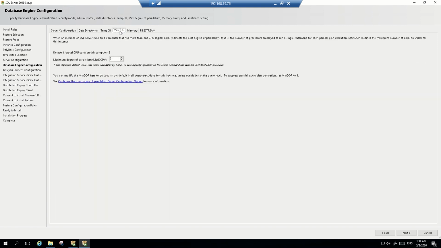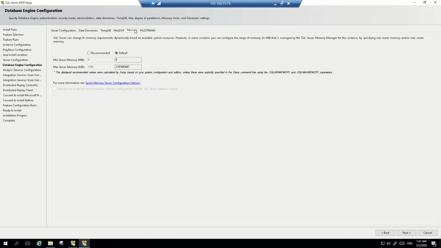MaxDOP. MaxDOP is the maximum degree of parallelism and a very crucial parameter from an application point of view. We will keep it as it is. Memory tab. Here we will configure our SQL Server minimum and maximum memory. This is a very crucial parameter from database and Windows OS performance point of view. By default, SQL Server can consume this much MB of RAM of your system if required, and this is a very high number which is not even possible to have.